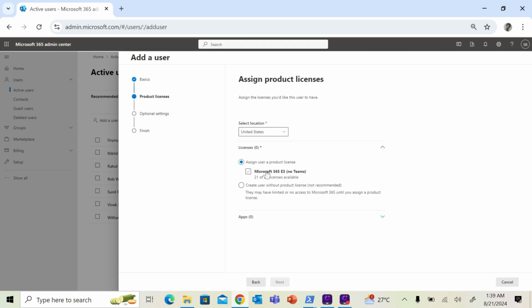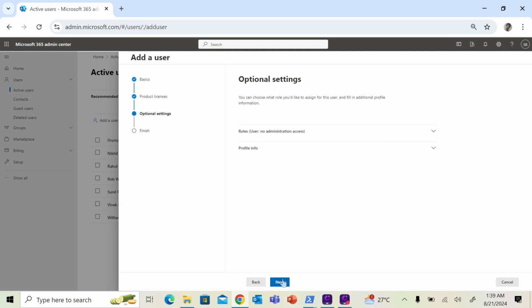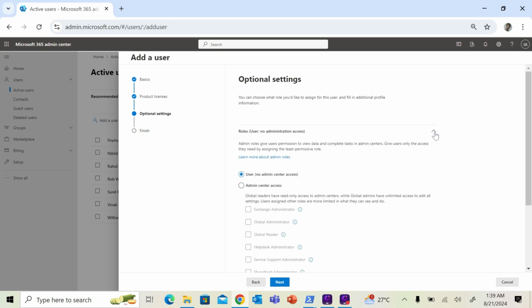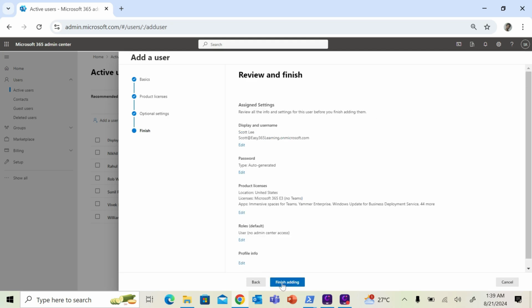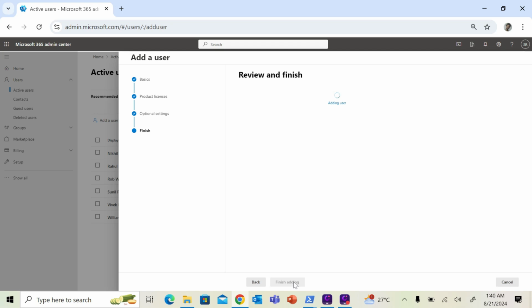If I want to assign any license to this person, I'll check this. Otherwise, I'll keep it unchecked. And then I'll hit Next. So if I want to give any admin role to this person, I can select any roles from here. If I do not want to give any admin role, I will keep it as user and hit Next. From here, you can review the settings that you have set for this user. And once you review everything, you can click on Finish Adding. And that's how we add the users in Office 365 portal.